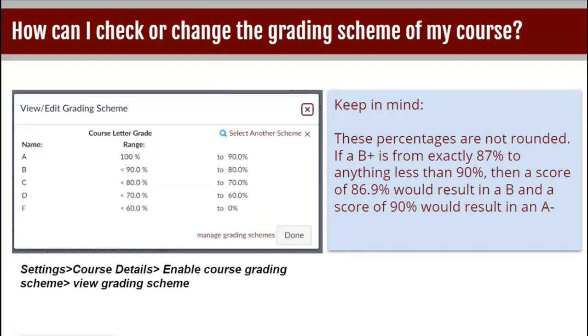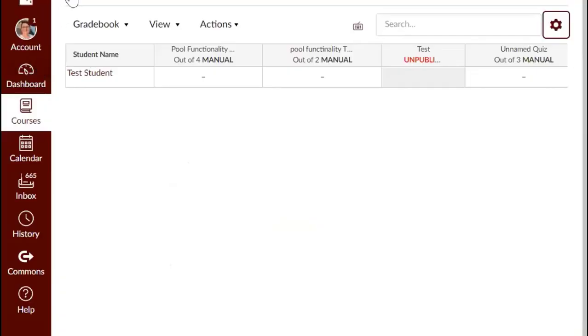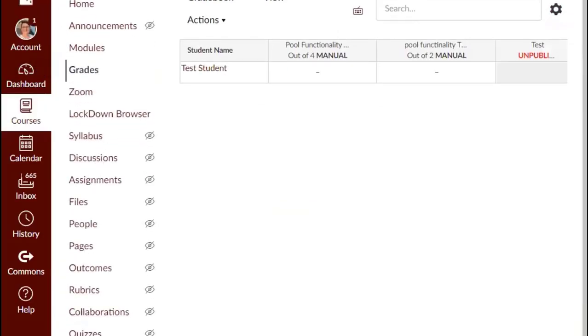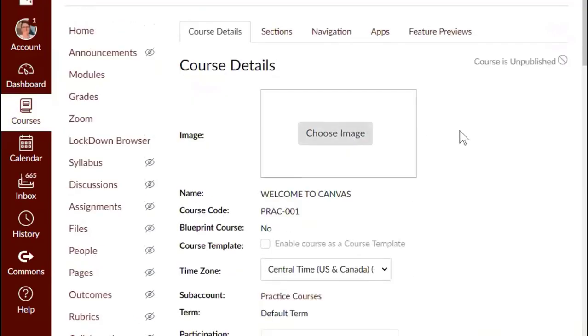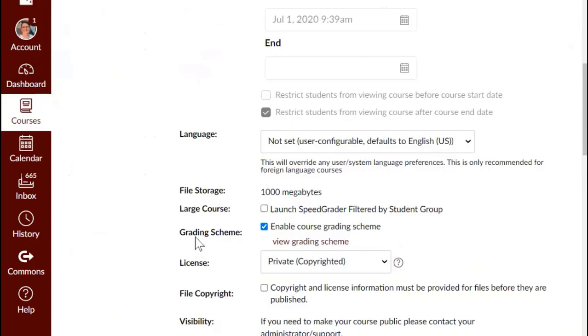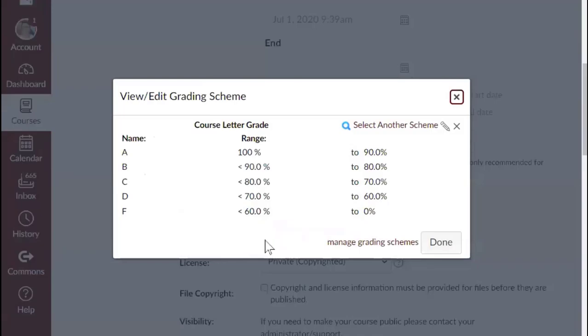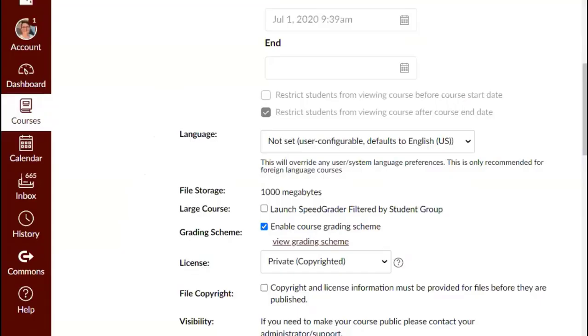So first is, how do I check or change the grading scheme of my course? So the grading scheme is located within the settings menu. Within course details, you can enable course grading scheme and then view the grading scheme. So I'll show you that. Course navigation menu, go to settings. And then here is where the grading scheme is. And you can click on view the grading scheme. And this is where you can just verify that this is matching your syllabus. So usually it's set to a default that's correct, but it's always a good idea to double check.